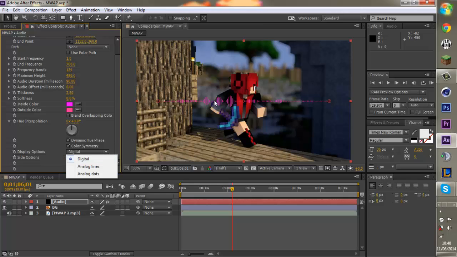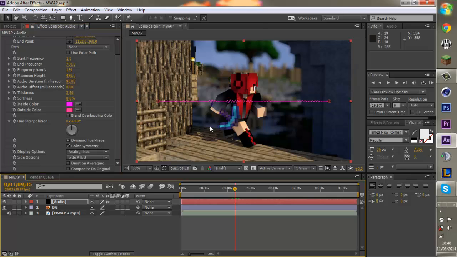So at the moment it's digital, which is just lines. Here we have analog lines, which is kind of like a heartbeat monitor. So it just goes up and down, but I don't really like this since it's a bit too sharp, and I want it to be kind of a smooth transition, so I'm going to keep it as lines.